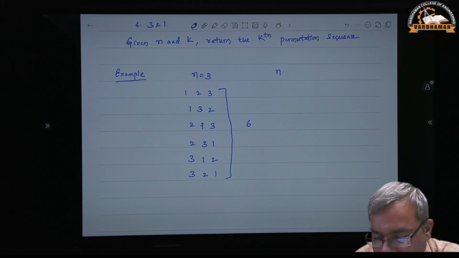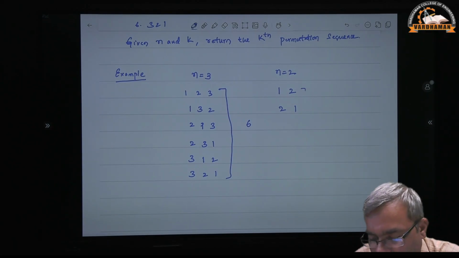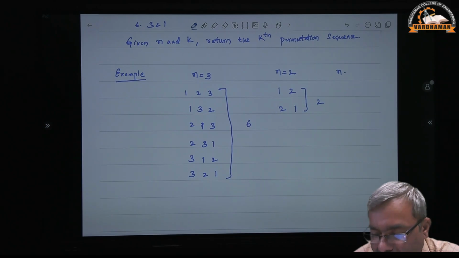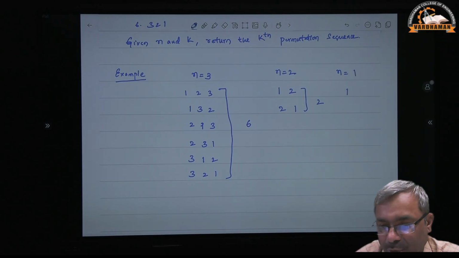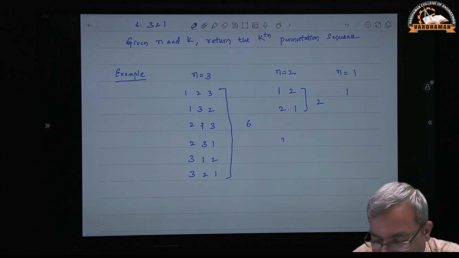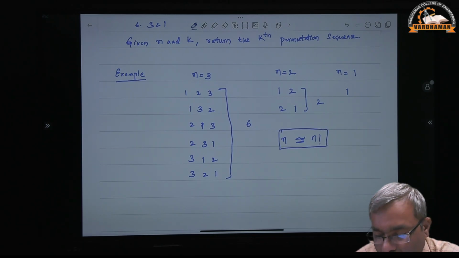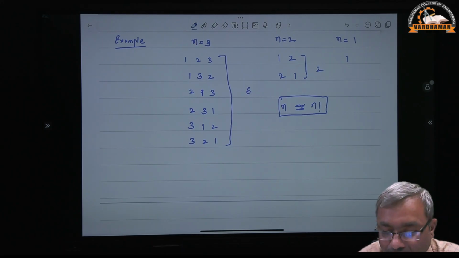Suppose n is equal to 2, values 1 2, how many permutations are possible? 1 2 and 2 1. 2 permutations are possible. Suppose n equal to 1, only one permutation is possible. That means if n is equal to some value, the number of permutations is n factorial.